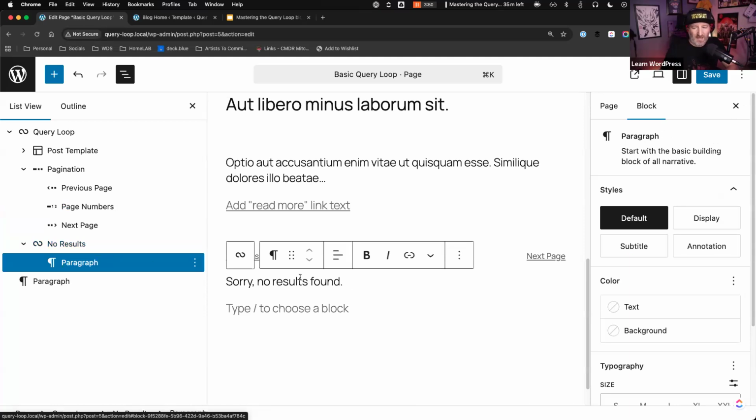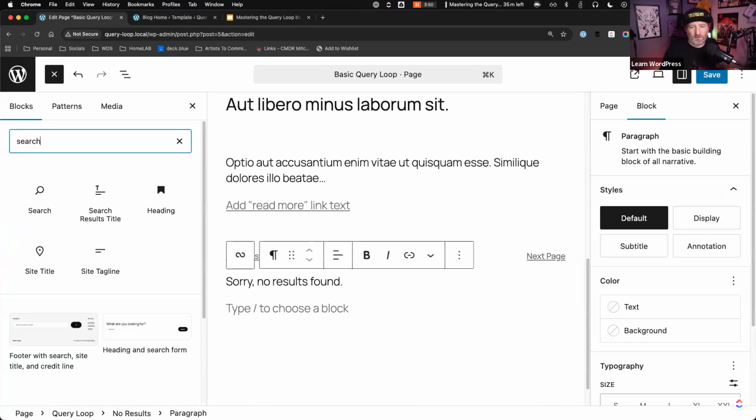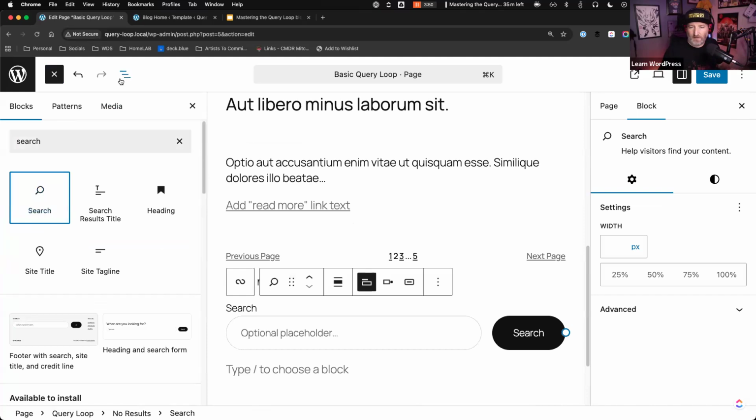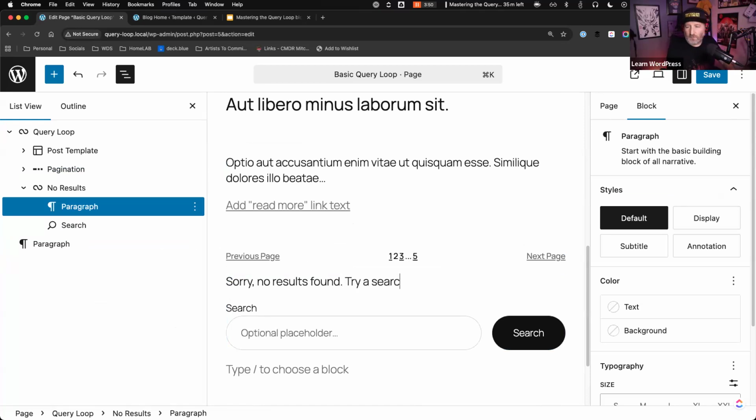It comes with a very basic paragraph of "Sorry, no results found." What I love doing is putting a search box in here. That way, if someone doesn't find what they're looking for, you can tell them, "Try a search below." And that will allow them, if they can't browse for the content they're looking for, to search for the content.